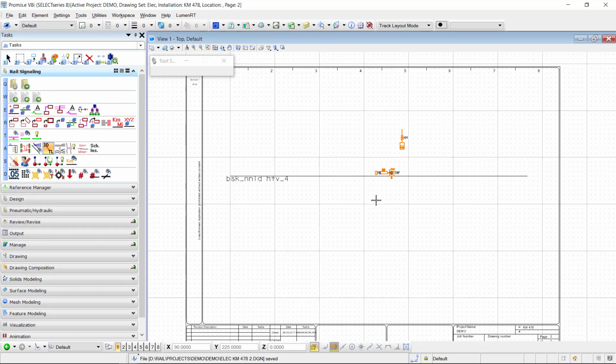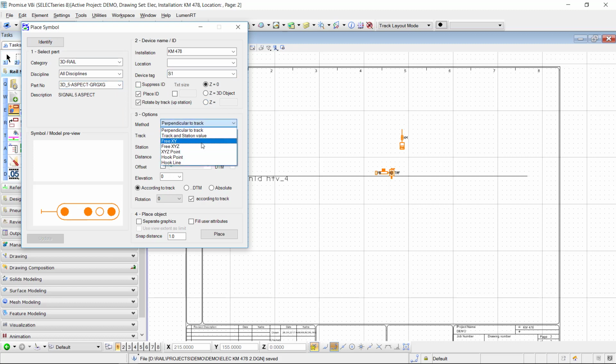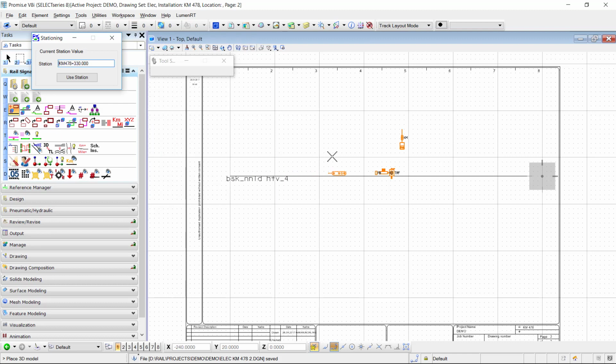The workflow could be the opposite. We can actually start in the track layout mode and populate the component in the 3D model. That works perfectly fine as well. So let's place down a new symbol in here. In this case, just pick a signal. Call the signal S1, use the 3xy method to place it, add an offset of 3 meters, and if we do that, we can then slide this along the track.